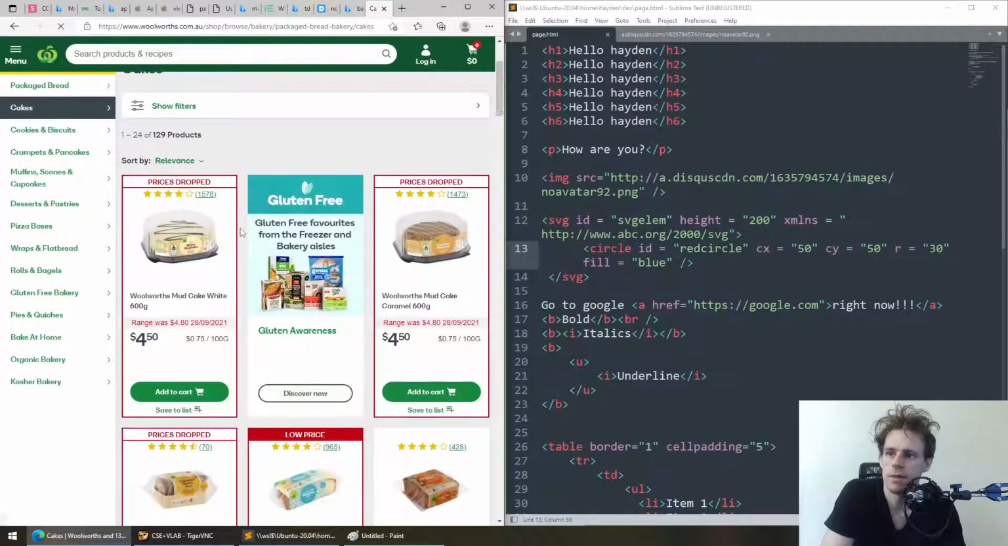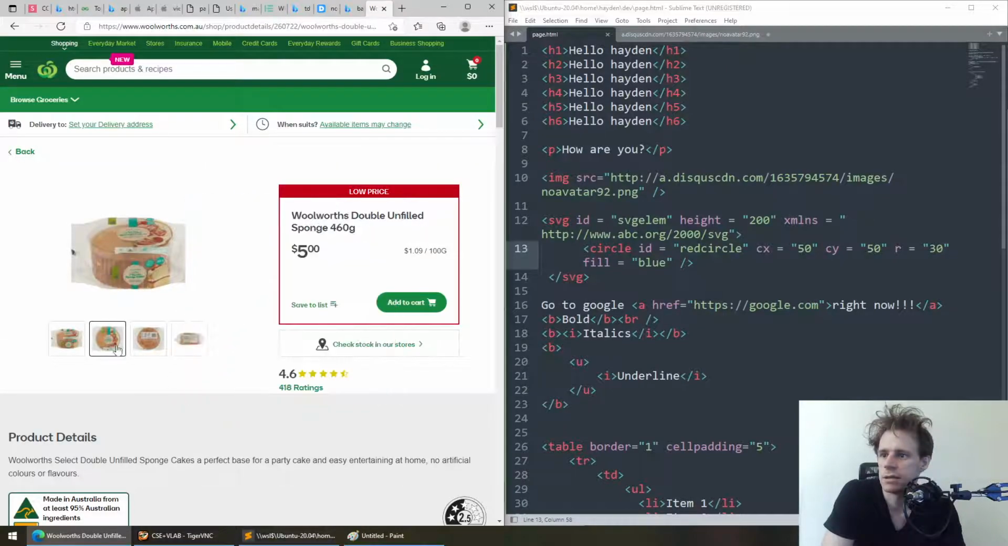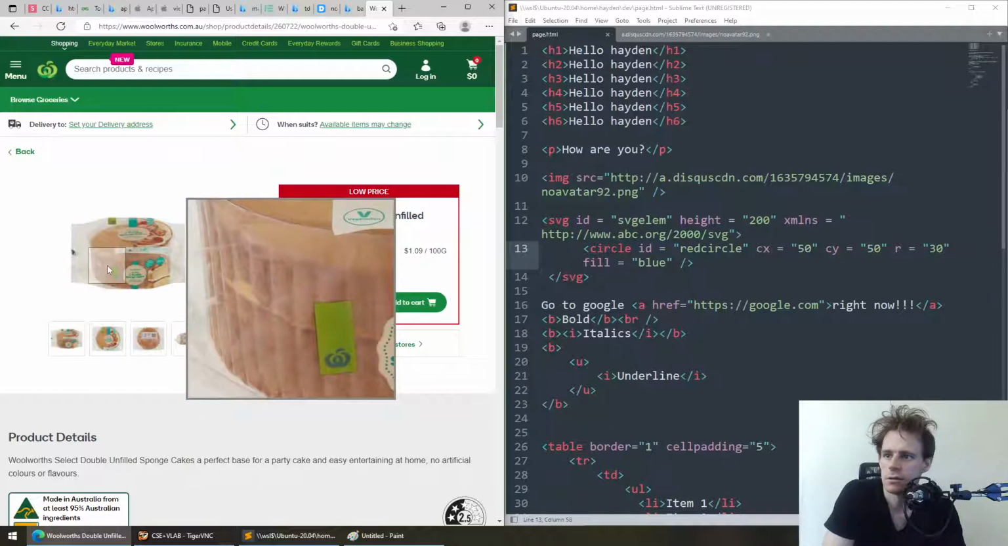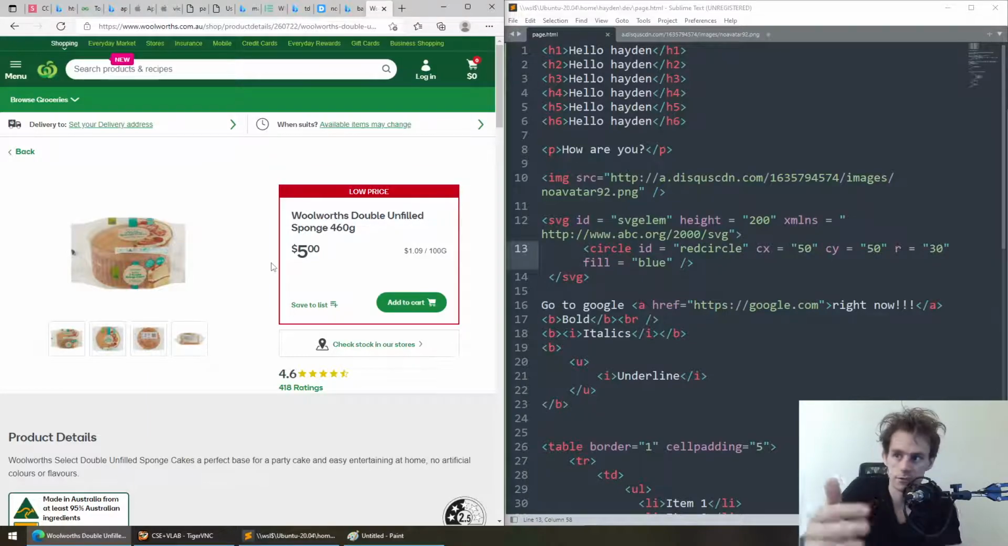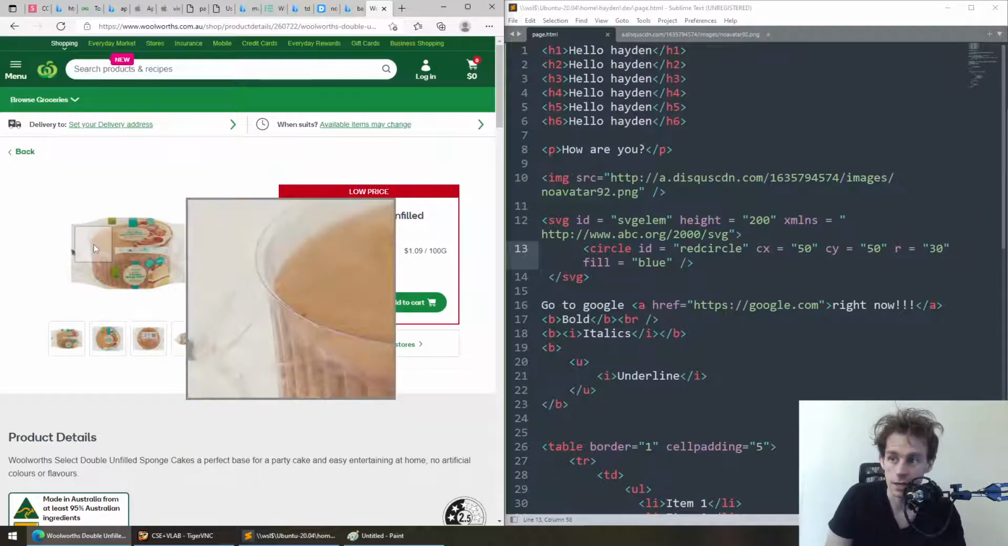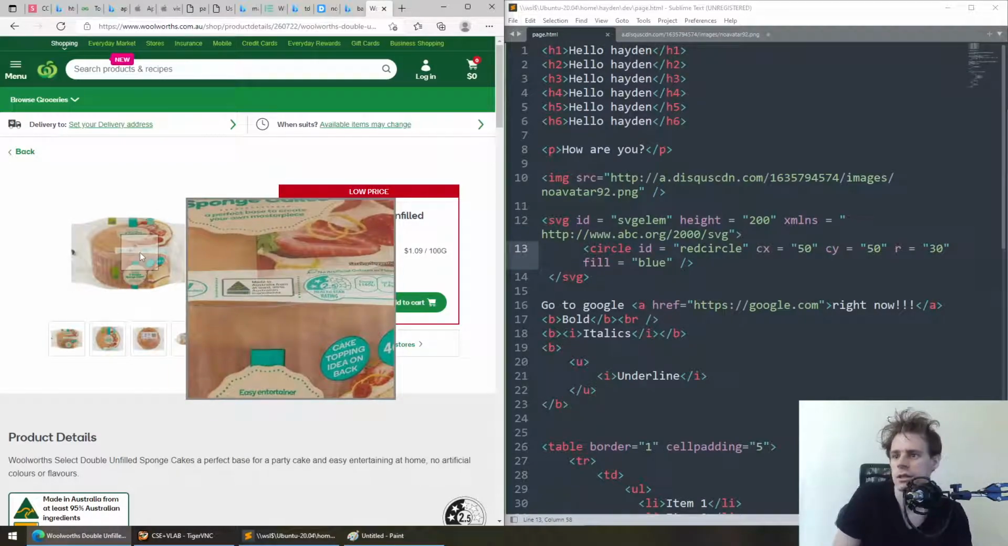But you'll be able to buy these, not the mud cakes, just a double unfilled sponge cake. I think that's exactly what I was hoping for. It's literally just a sponge cake cut in half, and they're like, here, go home and put stuff in it and color it and make it look pretty. But here's the cake, right? It's this tall, it's this structure.